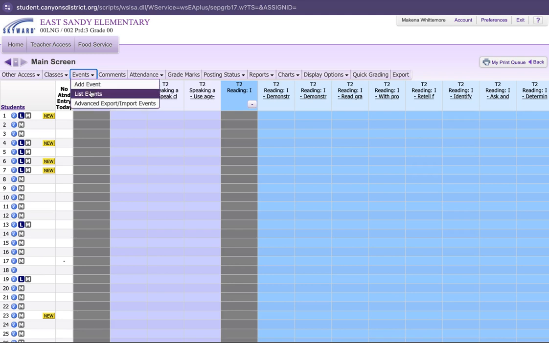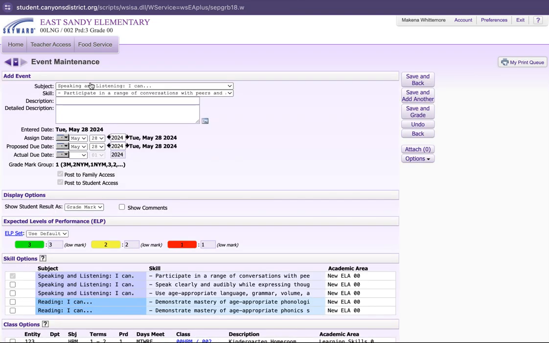All right, when you have a bunch of events put in, then you can go to the list. I don't have any events put in, so I'm not going to go there. I'm just going to go straight to add an event. When you add an event, the first thing you have to pick is the subject. So I'm in ELA, so my three main subjects are speaking and listening, reading, and writing. This is just for practice, so I'm going to say reading.